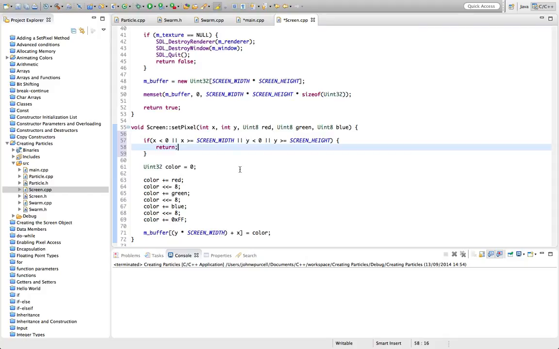that. So we'll only plot a pixel if it's within 0 to screen width minus 1, including screen width minus 1, and y also has to be greater than 0, and it has to be less than screen height. So I think that's good.